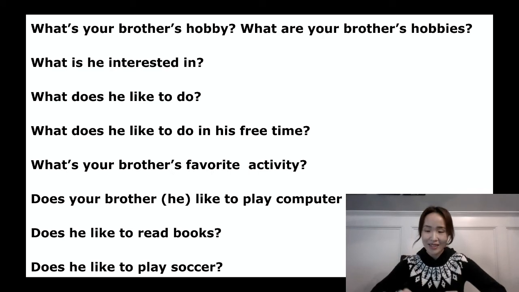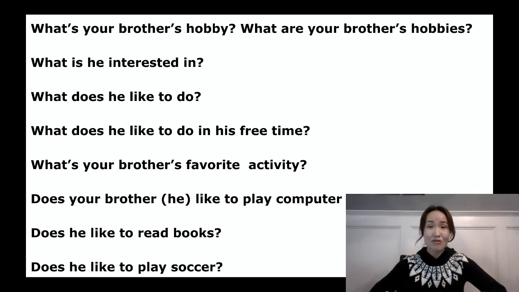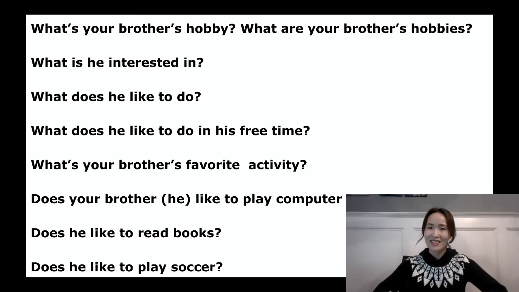Also, if you are asking a yes/no question, instead of do you, you have to ask does he, does she, right? So does he like to play computer games? Yes, he does. He likes to play computer games. No, he doesn't. He doesn't like to play computer games. Does he like to read books? Yes, he does. He likes to read books. No, he doesn't. He doesn't like to read books.